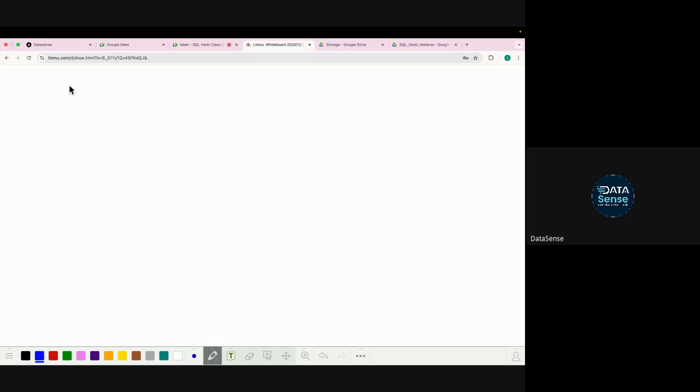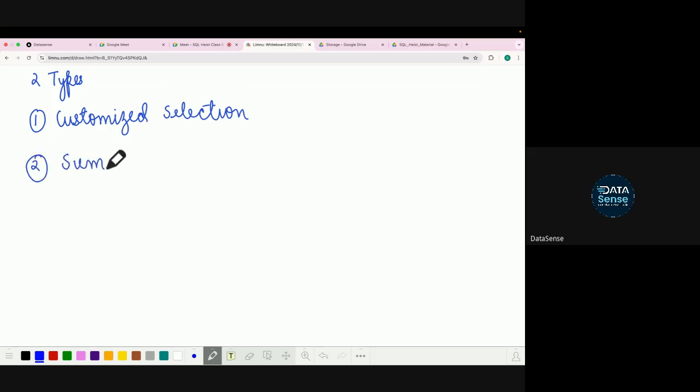In SQL, there are mostly two types of question. The first one is called customized selection. Again, this category you will not find anywhere. This is something I have created myself, based on my experience. So one is customized selection, and the second is summary questions. What is the meaning of customized selection and summary questions? Let us try to understand it in more detail.